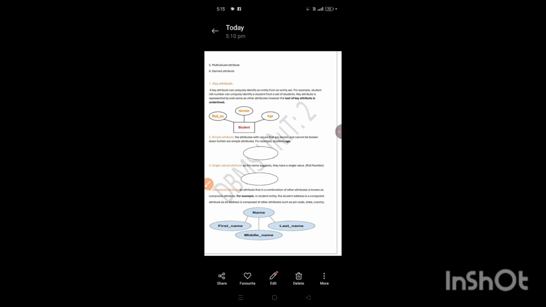Next one, single valued attribute. As the name suggests, they have a single value. Example, roll number.